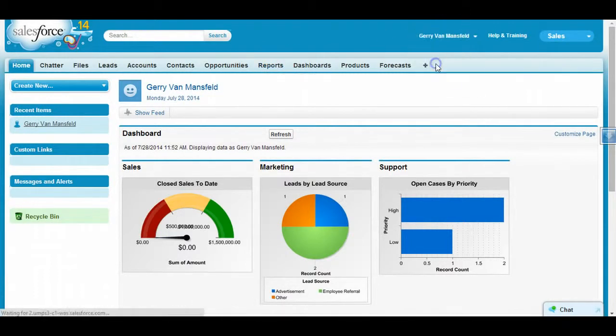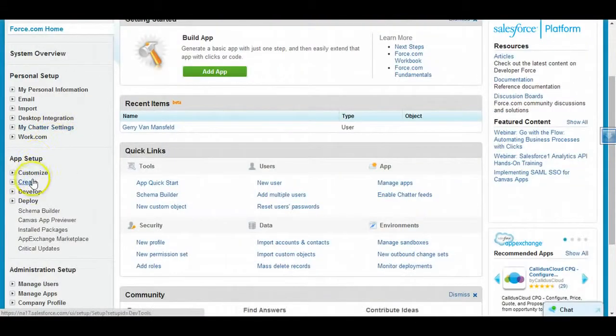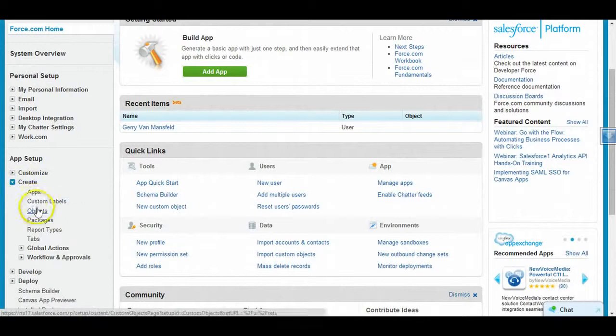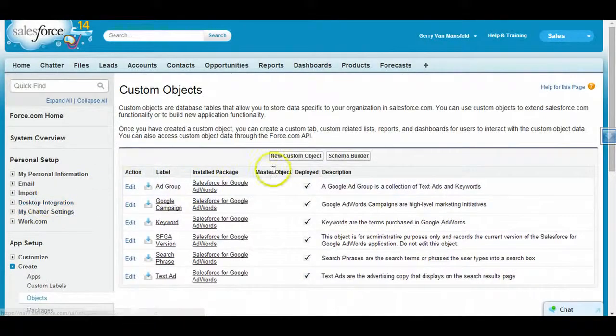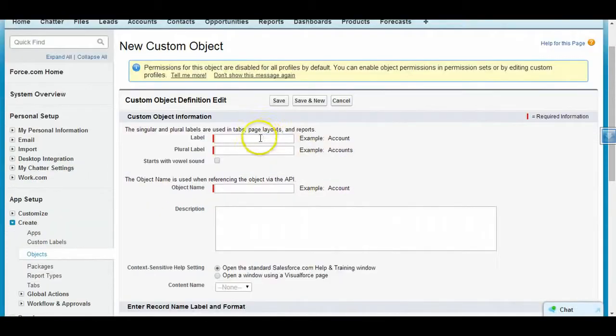So the first thing we want to do, let's create a custom object. Let's go to Setup. Then you want to come down to Create, and we're going to create an object. So here we go. You click the new custom object, and we'll call this cool test object.